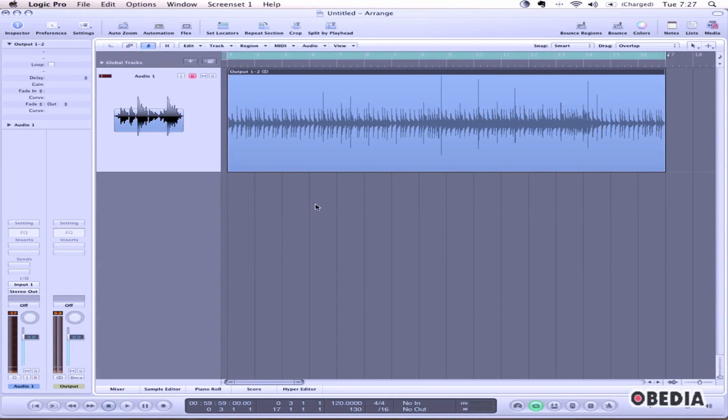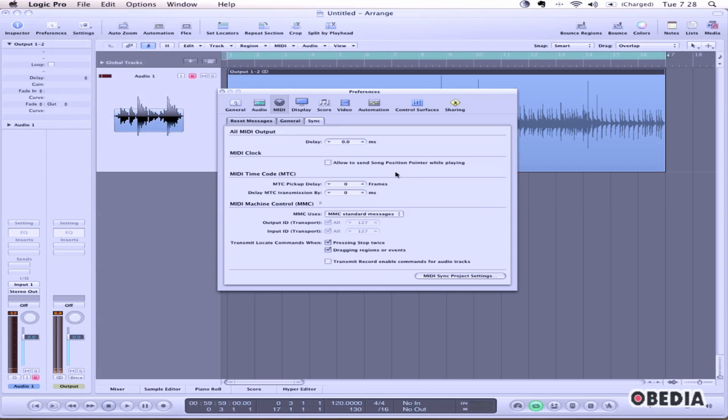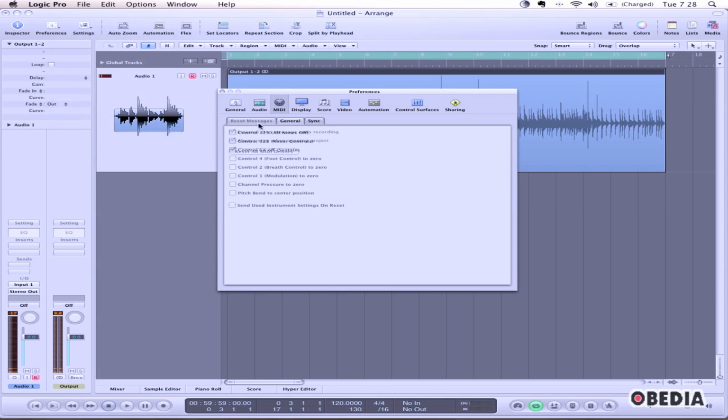Here's how to set up your MIDI devices in Logic Pro 9. Logic does not require you to set up MIDI devices through the Logic Preferences dialog. However, if you would like to make some settings to the MIDI settings in Logic Pro 9, click on Preferences and select MIDI. Now you'll be shown the MIDI settings that you can change in Logic.